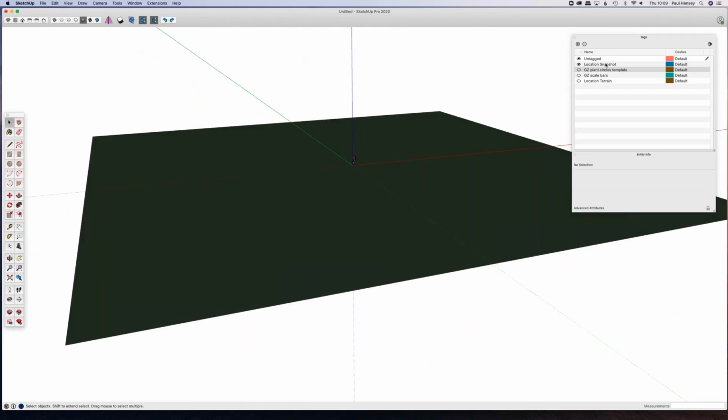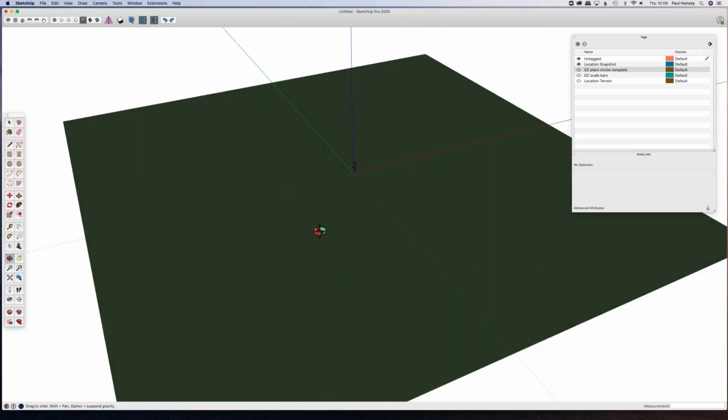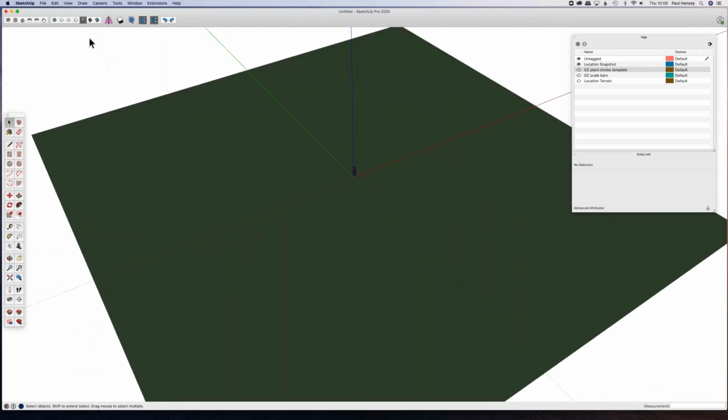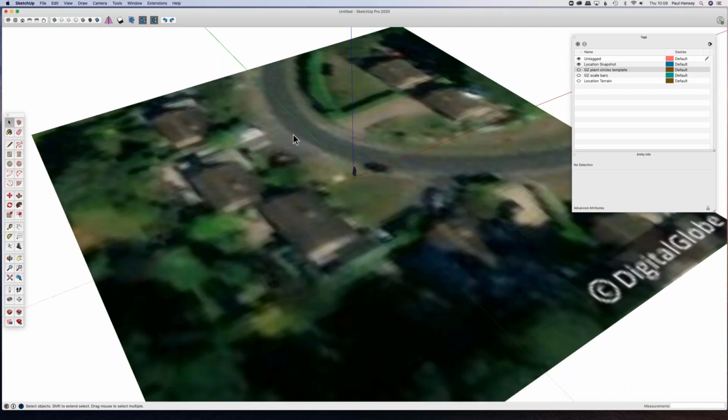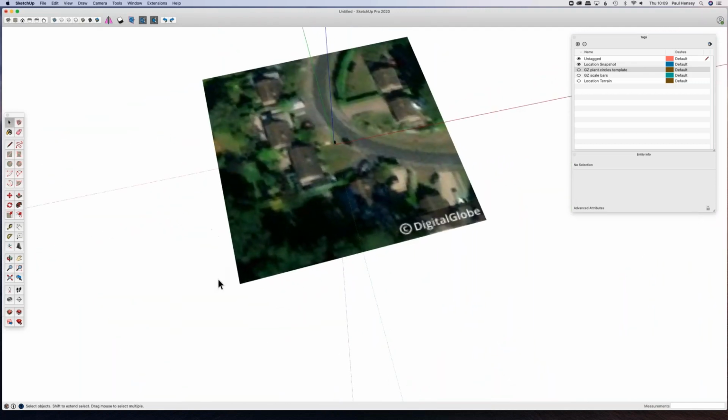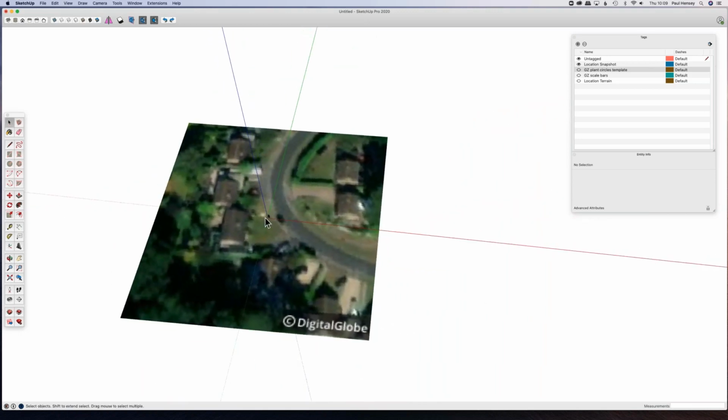If you look at your tag structure, it has automatically added two tags. Those are location snapshot, which is visible, and location terrain. Now, by default I've got my textures switched off, so I only see the plain block colors. But if I switch my textures on, you can see it's peeled off that part of the aerial photograph and brought it in. And it automatically aligns itself to north.